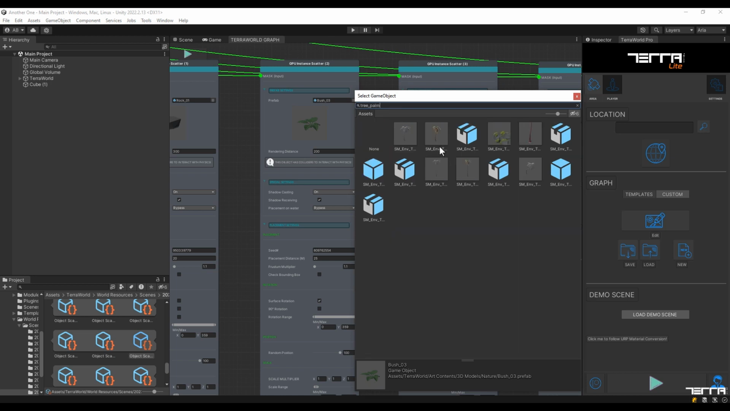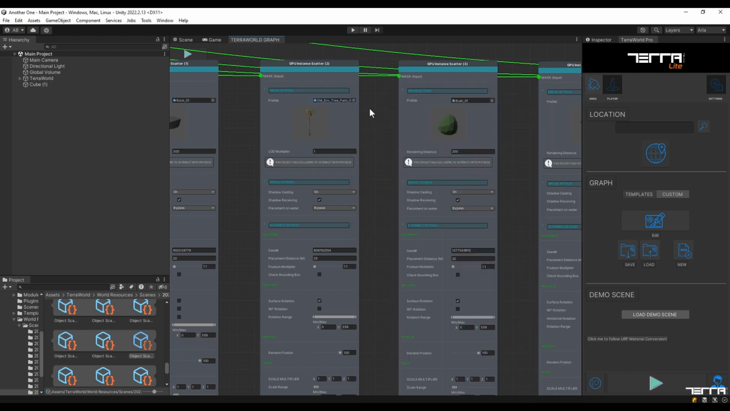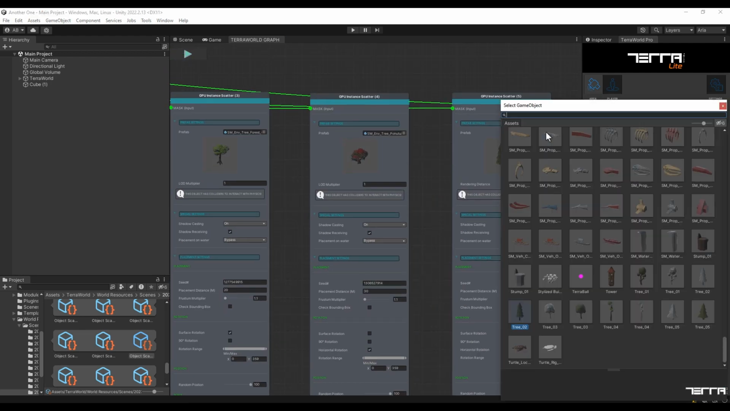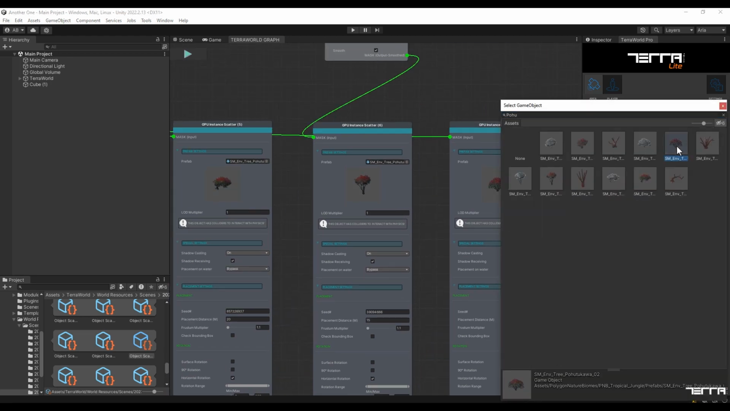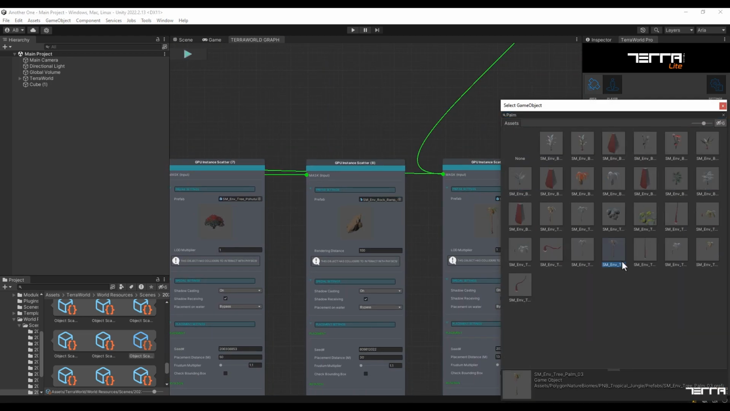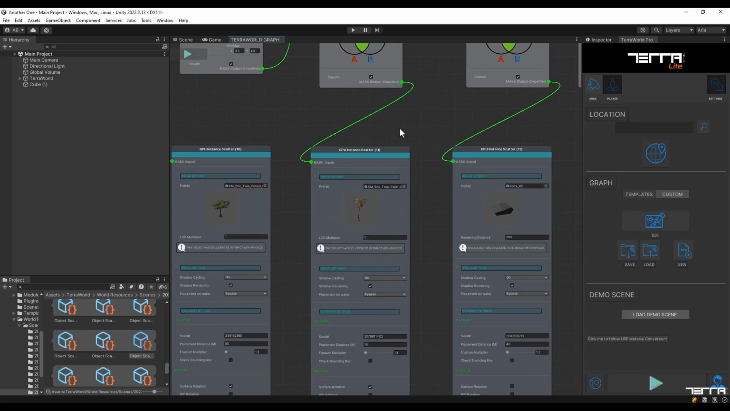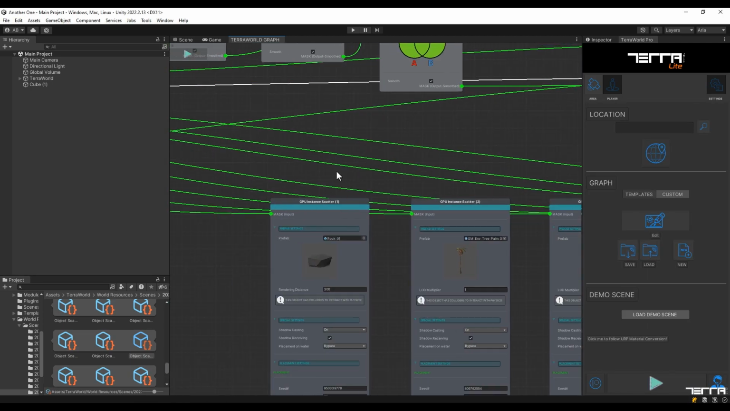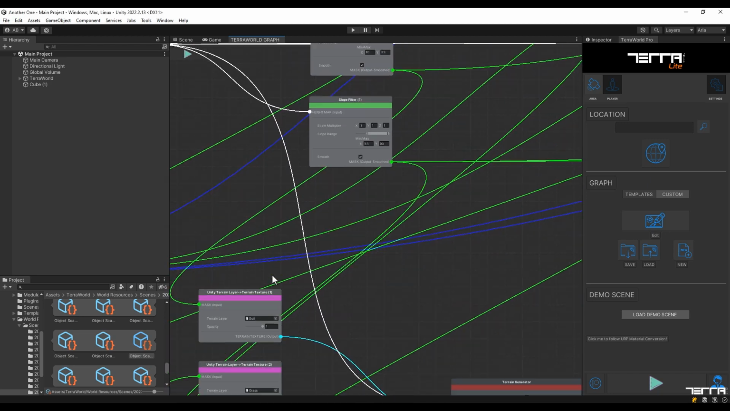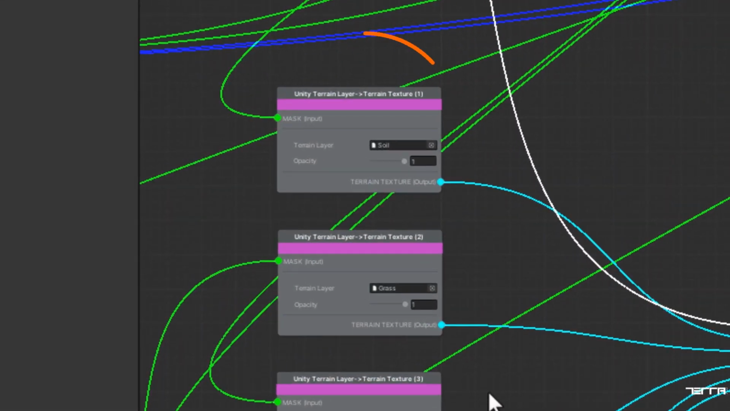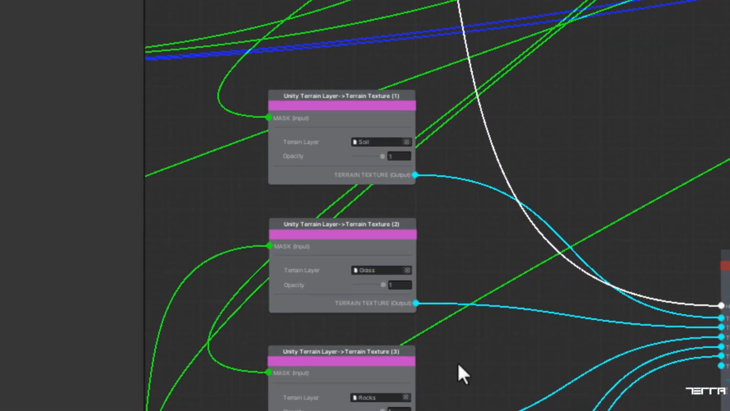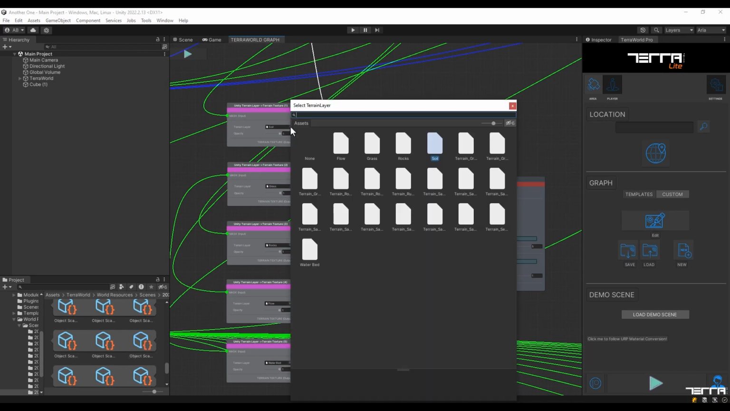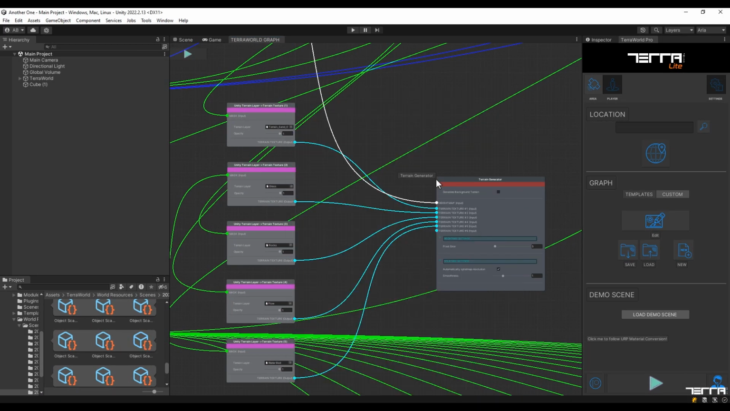All the prefabs have names, and for this video, since I already know my scene setup, I am just going to search the prefab names and insert them into the scatter nodes. Okay, we changed the models. Now it is time to change the terrain layers as well. In order to change the terrain layers, just click on the small icon right side of the terrain layer in the node.